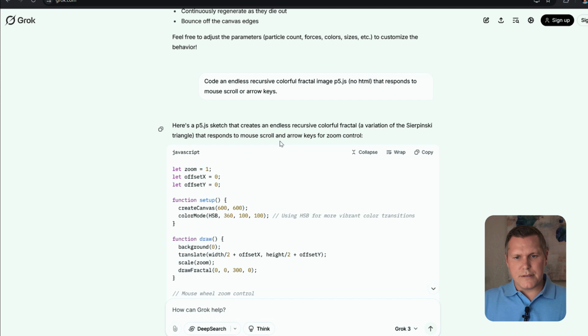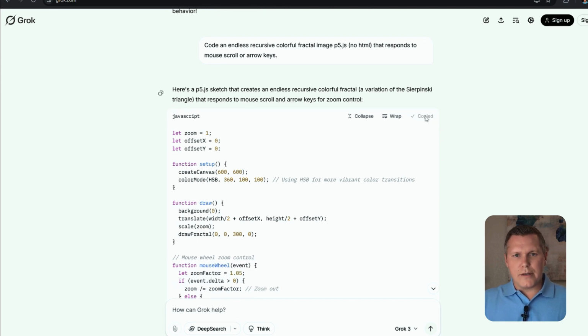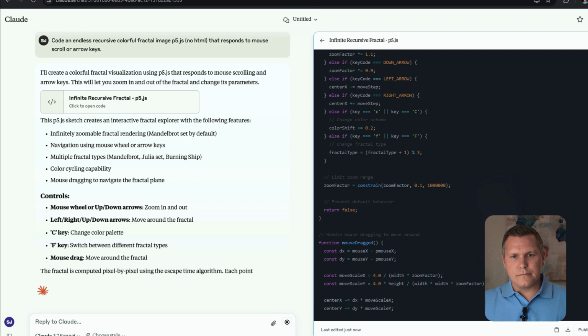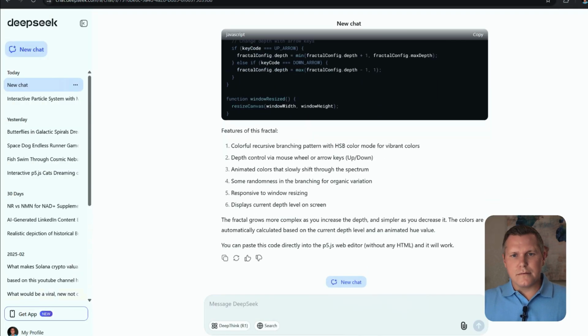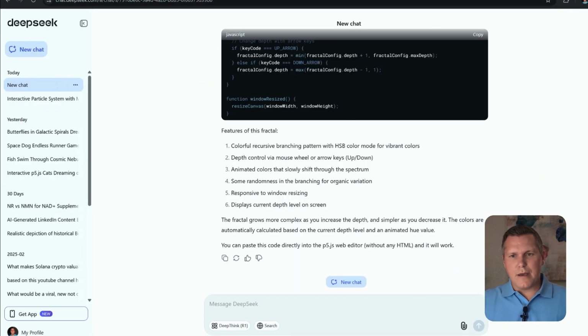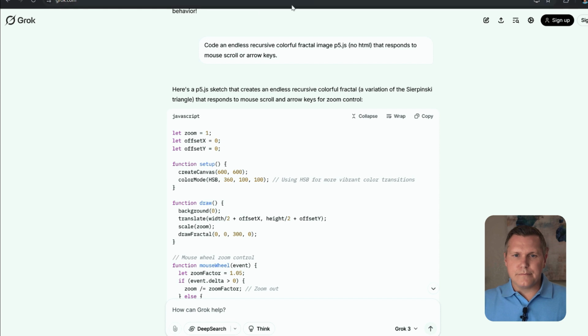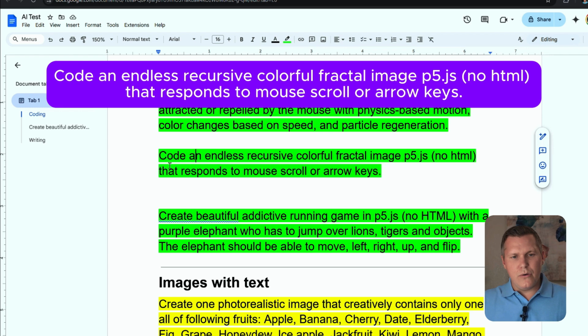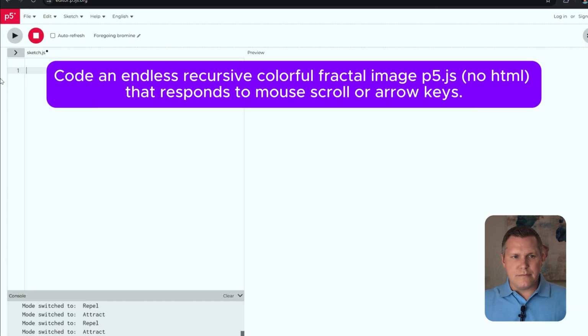All right, so it looks like Grok is completed. Two of these models are still coding. Let's try Grok. So again, the prompt that we used was to code an endless recursive colorful fractal image in P5.js, no HTML, so we can use it in this testing web browser editor. And it responds to a mouse scroll or arrow keys.